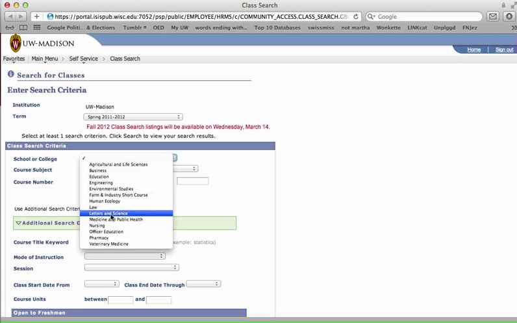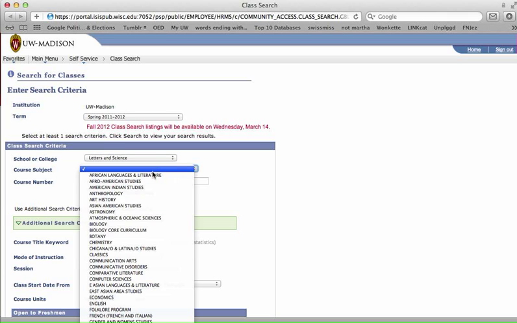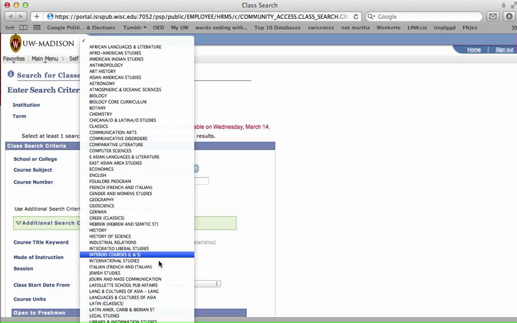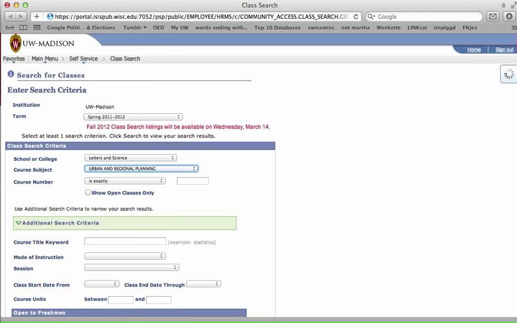I am actually going to choose letters and science. It's a somewhat more general category, and it has a lot of more introductory and general knowledge courses that are generally offered to undergraduates. And you can see here that there is a really long list of courses and departments to choose from: math, science, humanities, social sciences, art, all sorts of things, languages. And what I am going to choose is urban and regional planning.